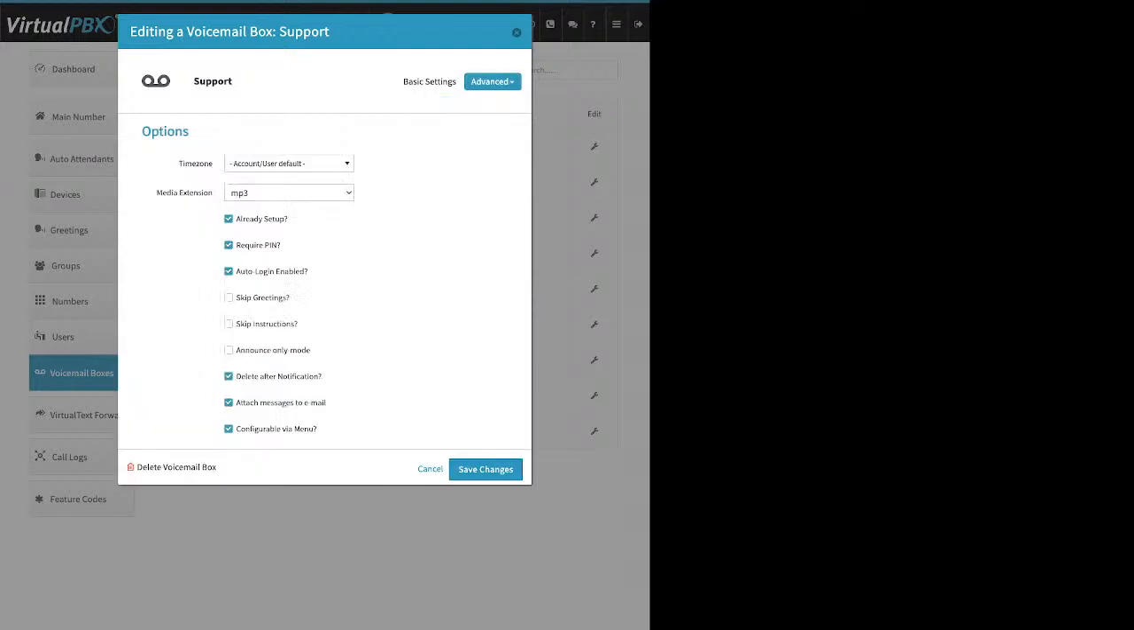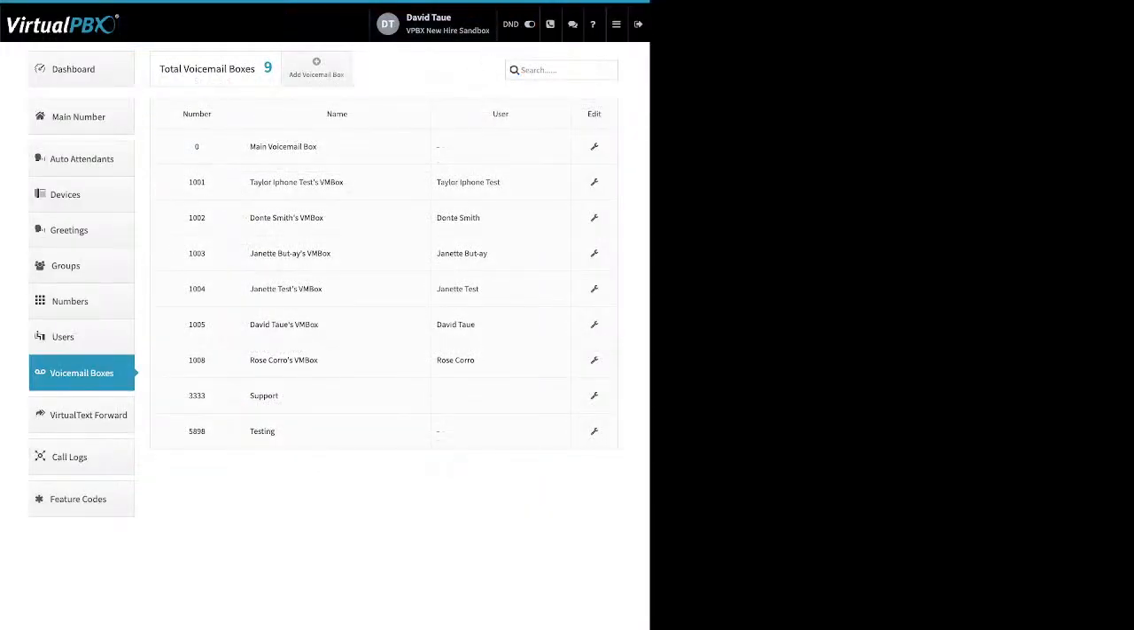And then options. So once you have a media file in place and recipients in place, you can click on already set up, so that way it won't get changed on you. Here's your option to delete the messages after notification has been sent out. And then here's the option to attach messages to email. So like this is my support voicemail box, so I don't want it to get full, which is why I have the delete after notification checked there.